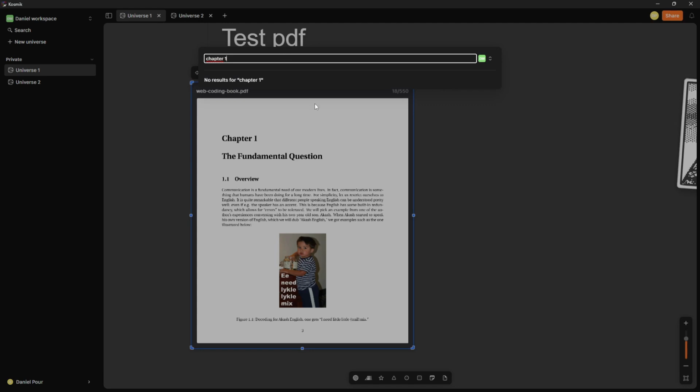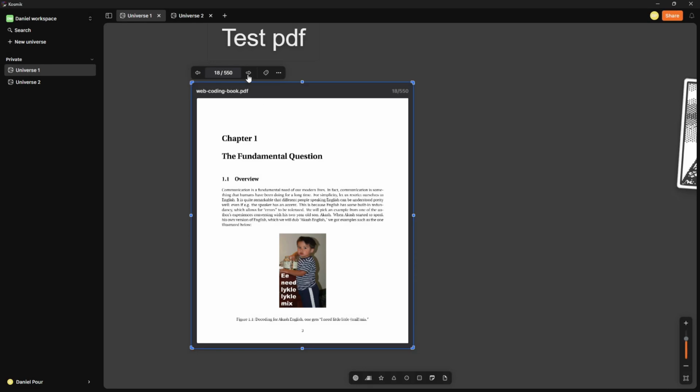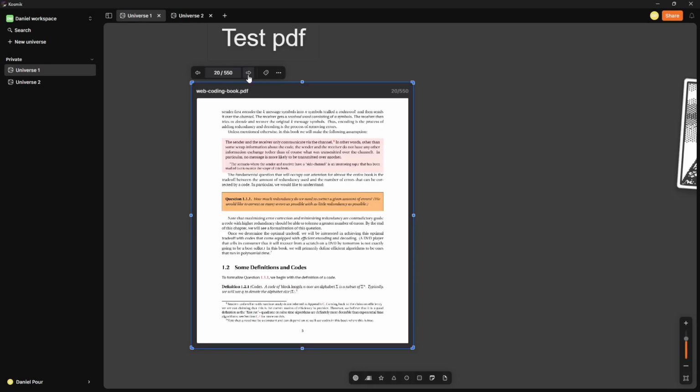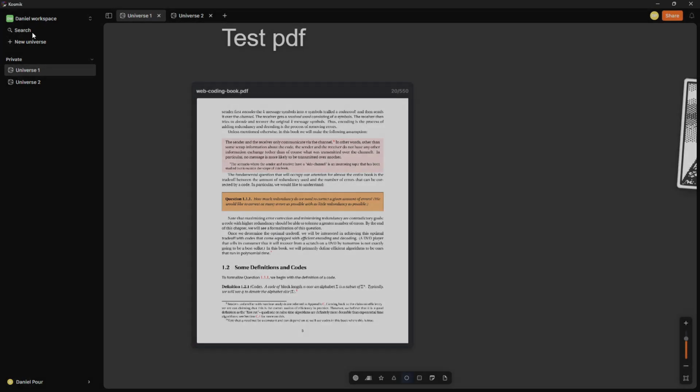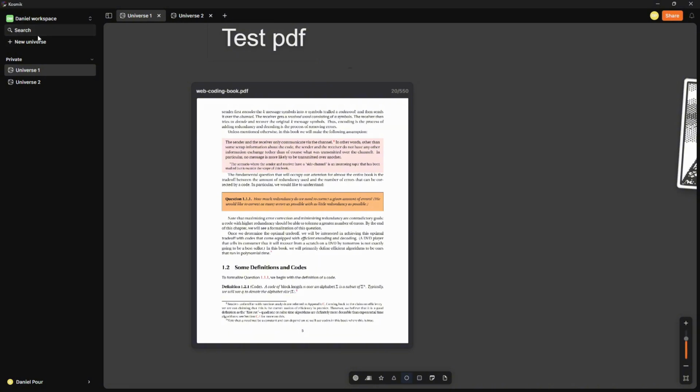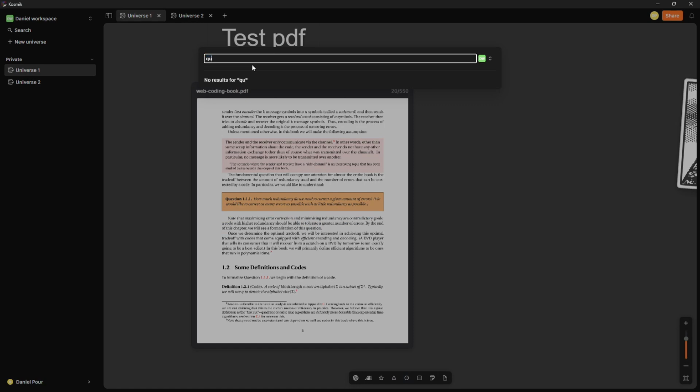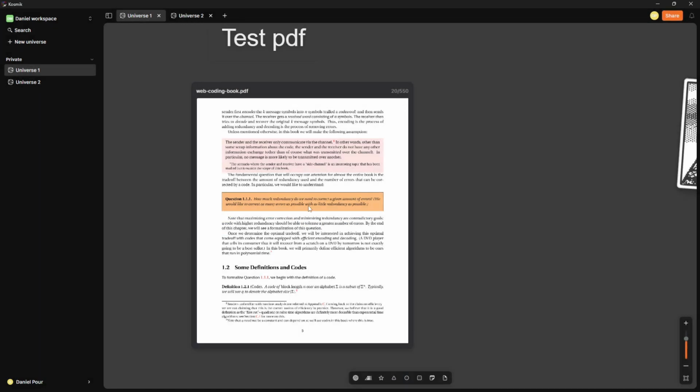So sometimes it can, sometimes it can't search within PDFs. My guess is that the point is that it should be able to. Let's do questions as well, just to test that out, because I really want this application to be able to search within PDFs, but it doesn't seem like it can do that.